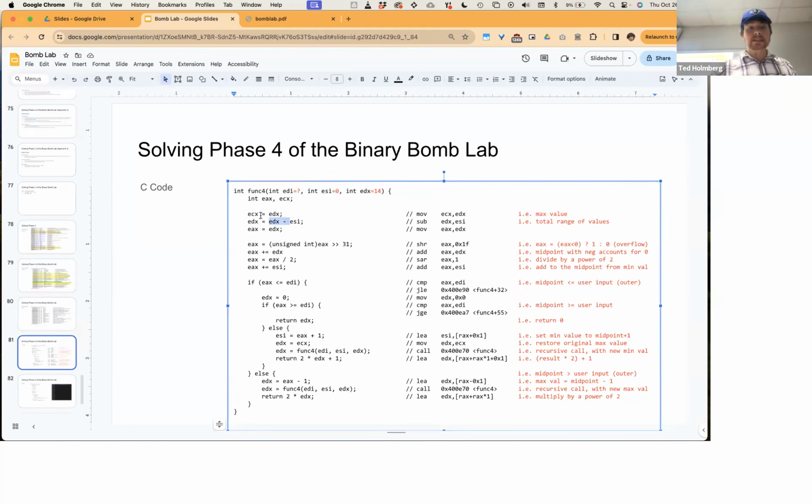So whenever we see this value here, we're going to say, oh, we're setting the max value. We're going to say, oh, this is going to be the difference between our max value and our min value. So this is going to be the total range of values that you can search with a binary search algorithm. And then we're going to take that result and move it into EAX, into our variable here.